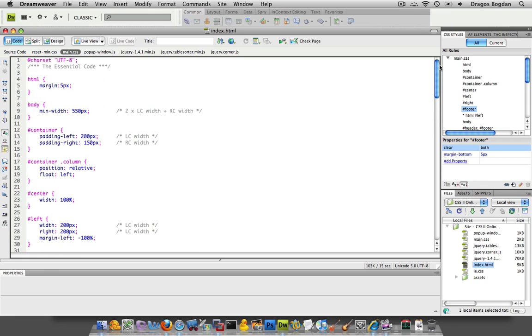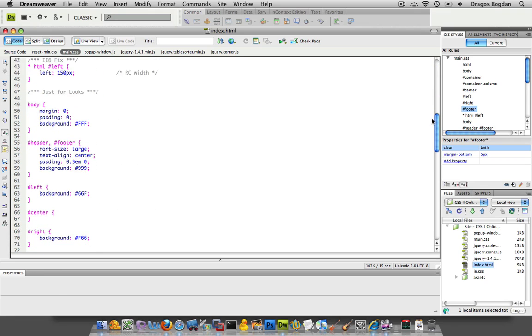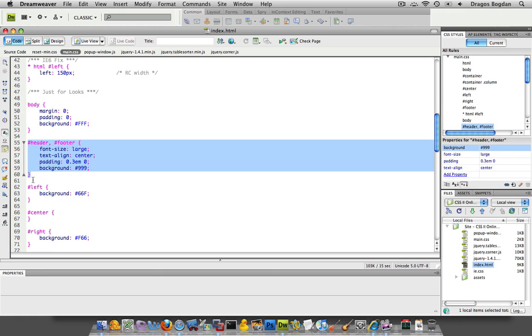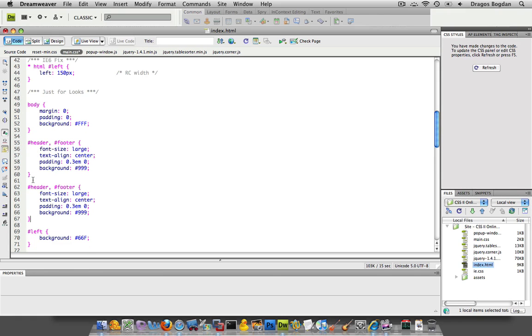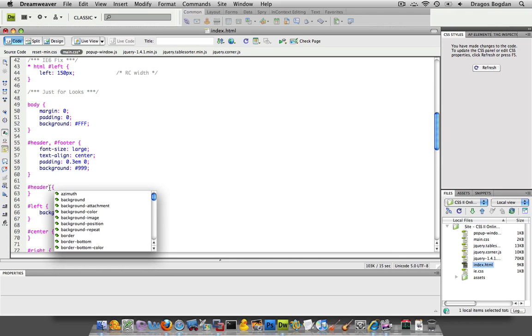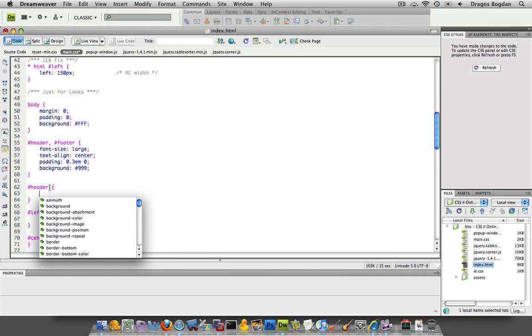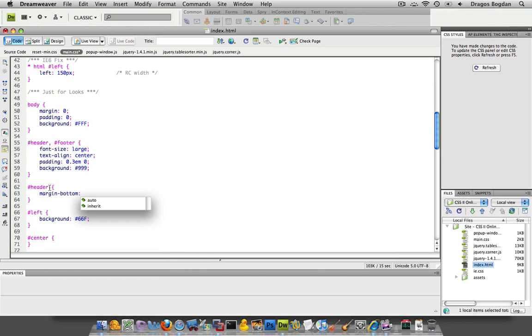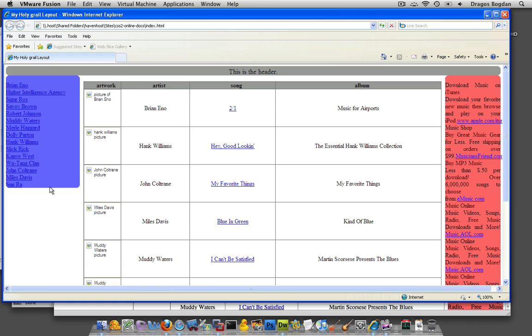Let's see. We'll put header, footer. Well, I don't want just for looks over here. In the just for looks section, I don't know why I'm copying all that. I just really need the header, and I'm leaving the header by itself. I'm going to put margin bottom on the header and margin top on the footer. I think that's going to work, but let's just see.